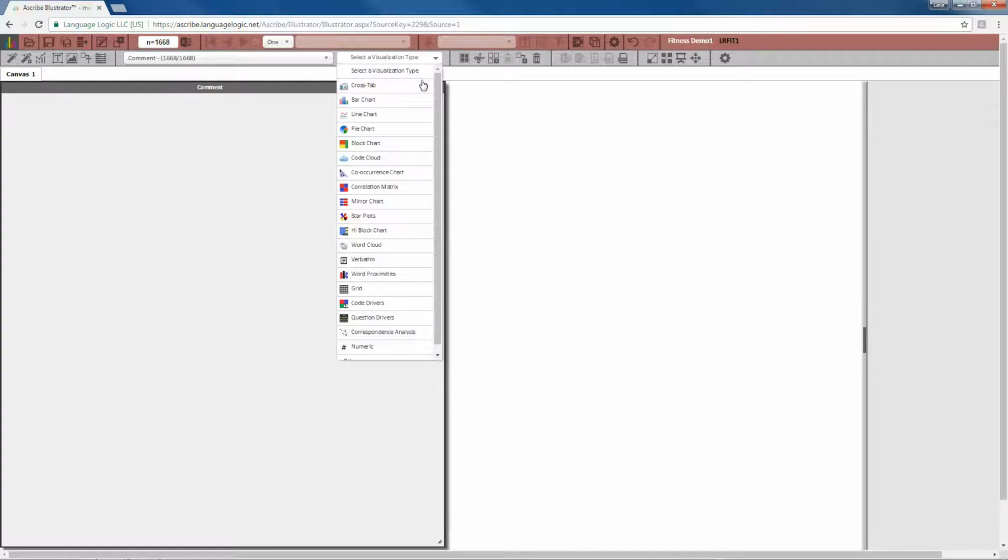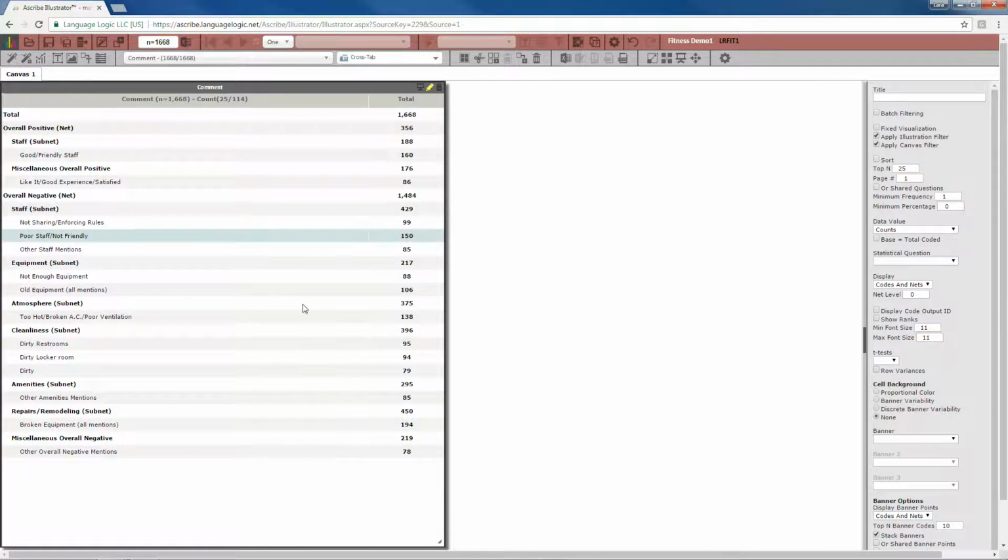The second thing we get to choose is the visualization type. In this case, we're going to be populating this first visualization on Canvas 1 with a crosstab. So immediately what we see is the comment question codebook. Okay, so we're seeing a crosstab for the comment question. And you'll notice that over here on the right we have some options. These are the options that go along with the crosstab feature.